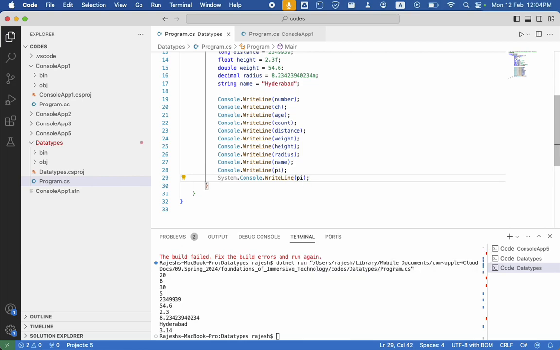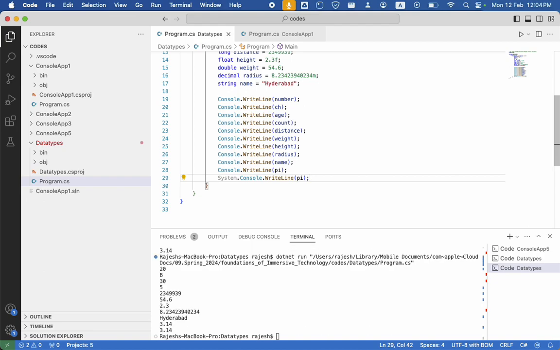Okay, so we can run it again. You see it printed 3.142 times. So rather than typing console.writeLine every time, you just type CW. It will show you the suggestion. Press tab or enter. It will work.